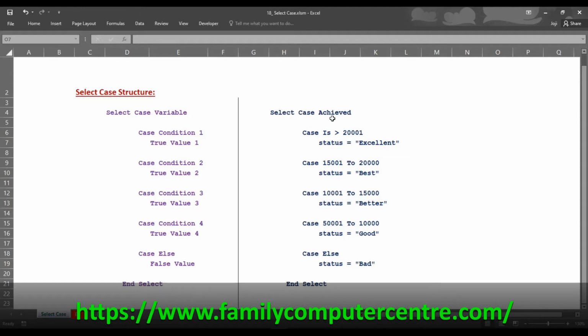Here you see an example. You can see select case achieved. Achieved here is the variable, and we are saying case is greater than 20,000, then status is excellent. Case 15,001 to 20,000, status is best. Case 10,001 to 15,000, status is better. Like that it defines each case. So if achieved has any value between these ranges, the corresponding case block will be executed. If achieved does not have these values, case else will be executed.